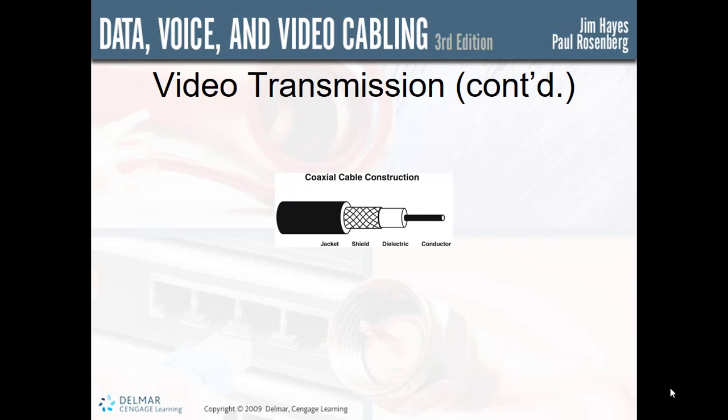Coax must be installed with care. It should not be stretched or kinked. Doing so will reduce the level of bandwidth it will transmit. Connectors should be carefully installed to prevent what we call signal leakage, which is the TV term analogous for signal loss. And unused ends must be properly terminated to prevent reflections, or what we call signal bounce back.